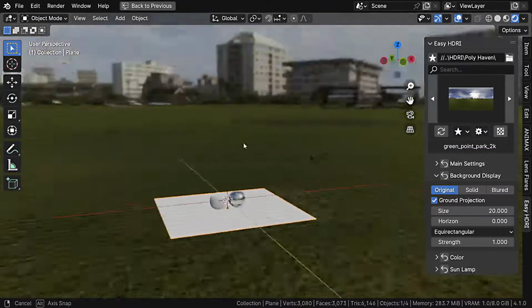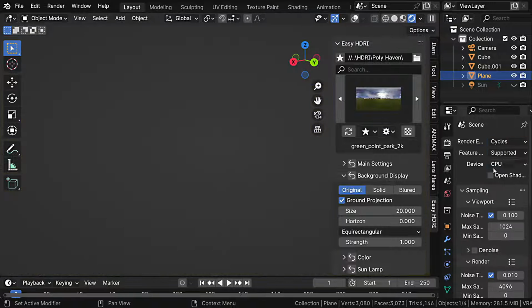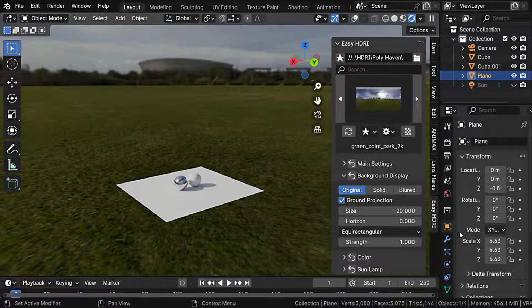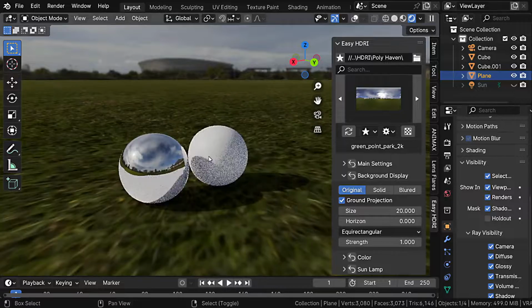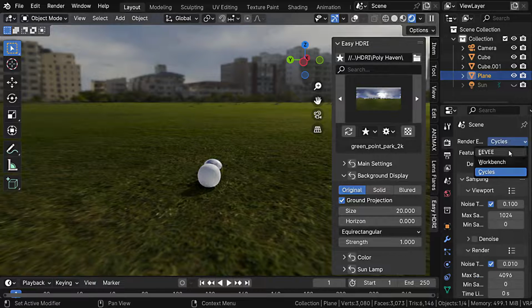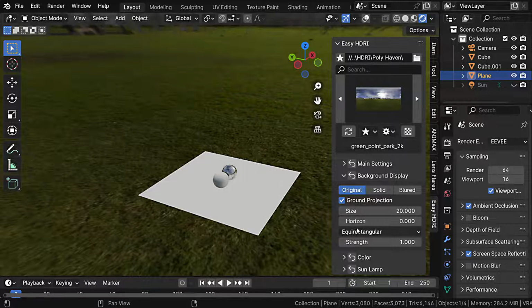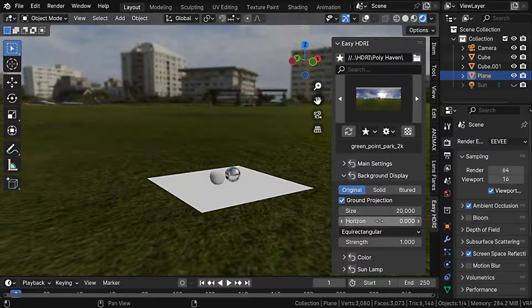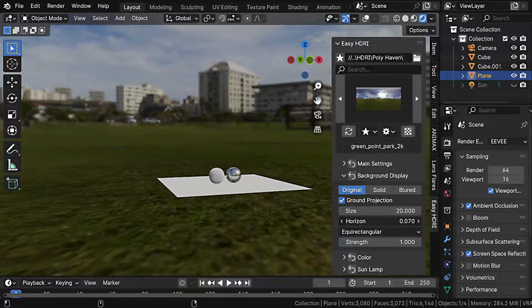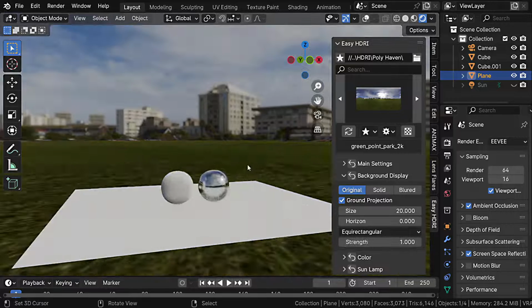This option can assist in integrating your objects with the environment. It could be used in combination with the shadow catcher and Cycles. Use the size parameter to adjust the size of the ground. Use the horizon parameter to adjust the horizon level. It has a separate strength control, so it will not affect the environment lighting.